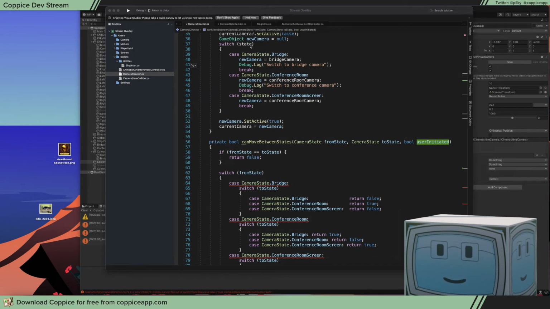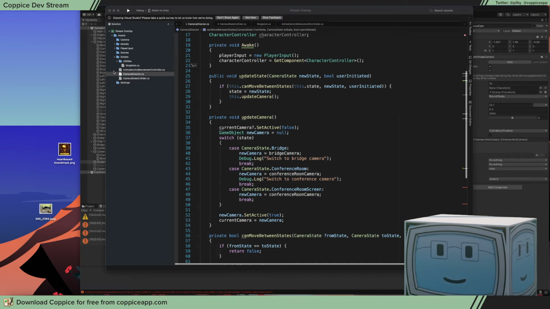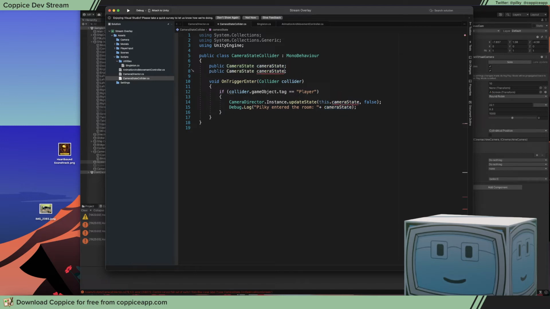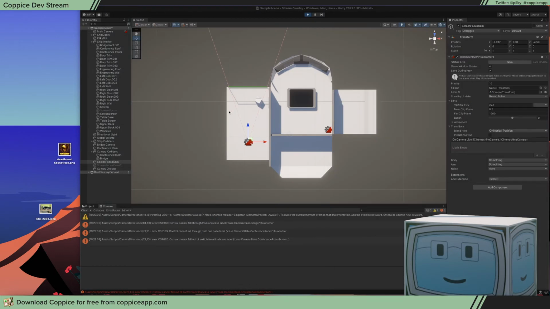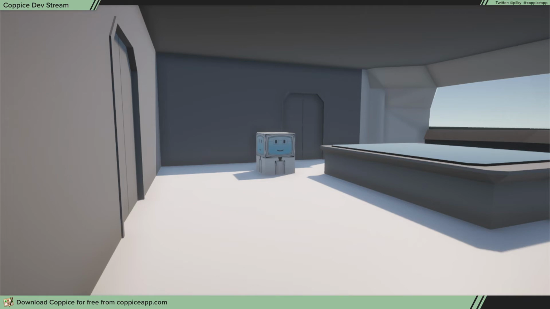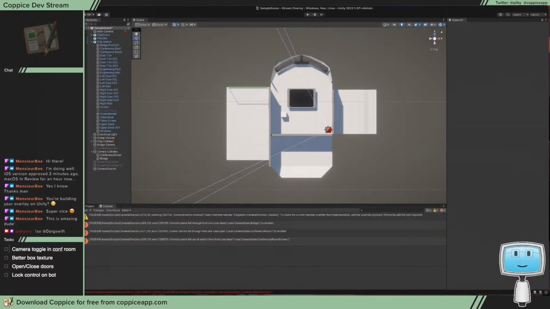So if we head back into here, what I want to do is have camera state and a possible alternate camera state. If we save this, we will stop this playing and head over to our 2D screen for now.